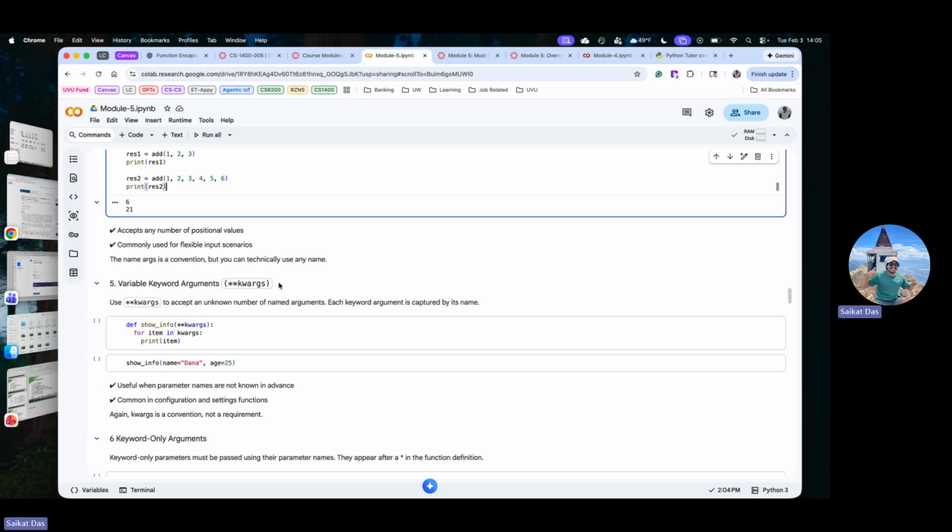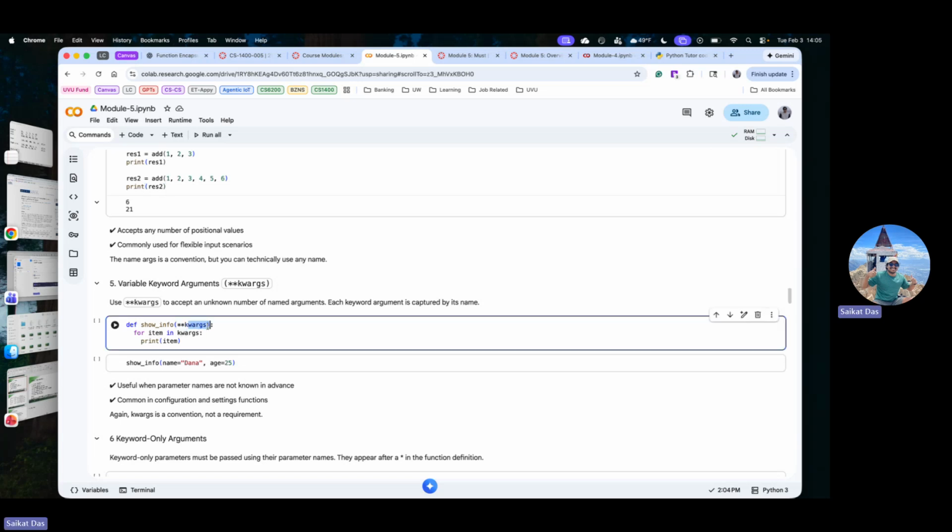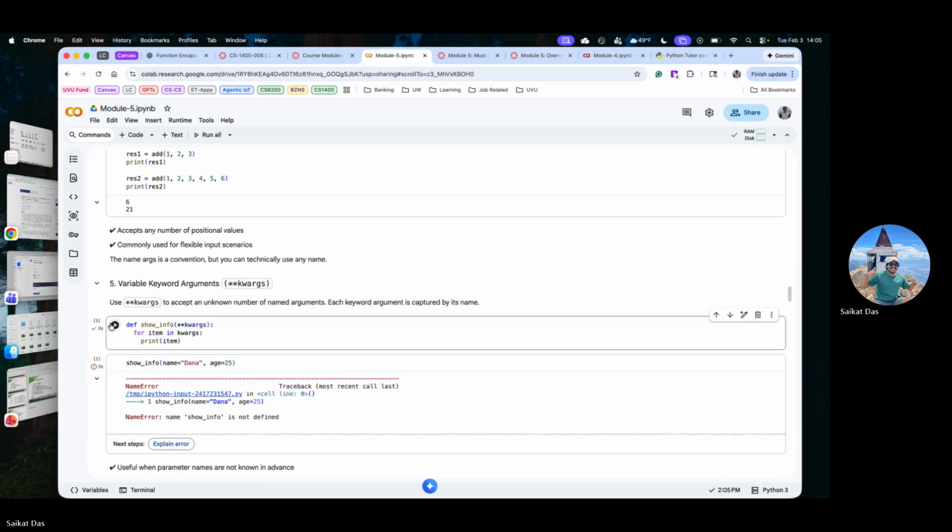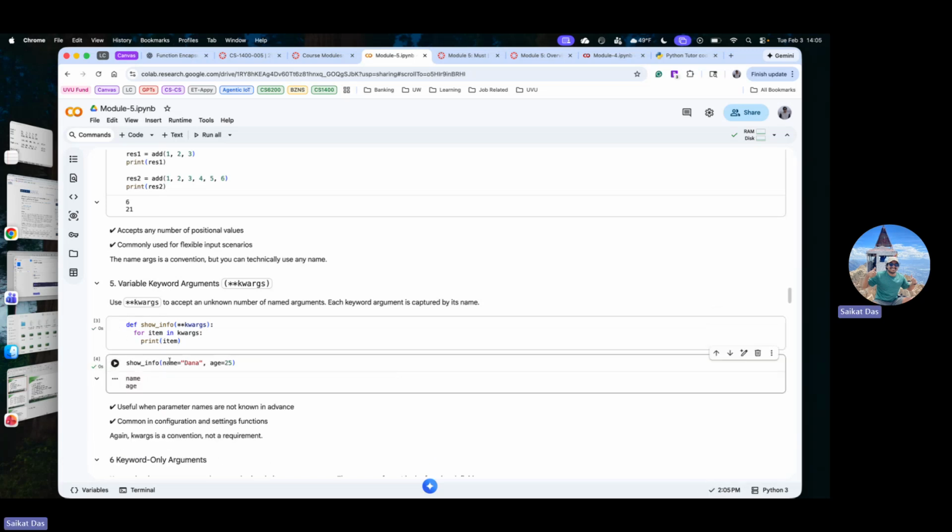In that case, you need to use two asterisks. So two asterisks, then the variable name. But whenever you're printing those things, it will probably print the name of the argument, not the value.